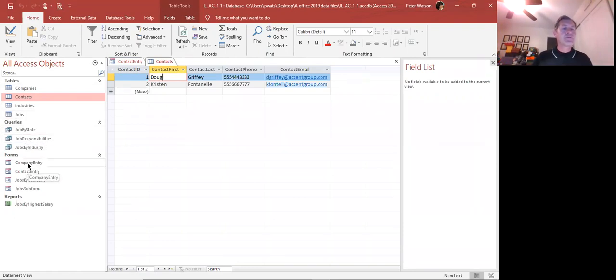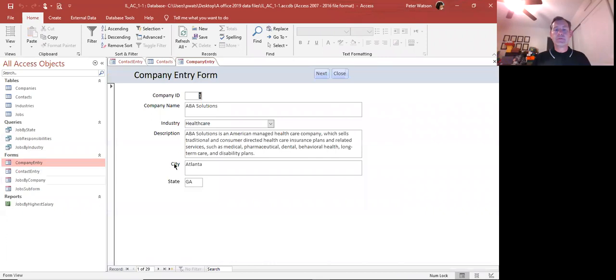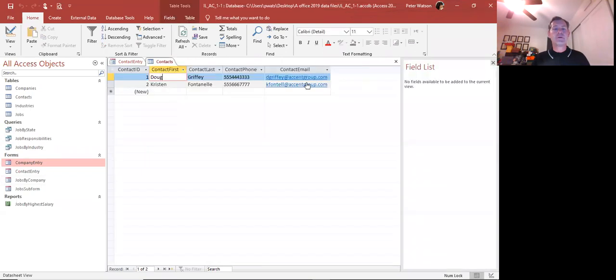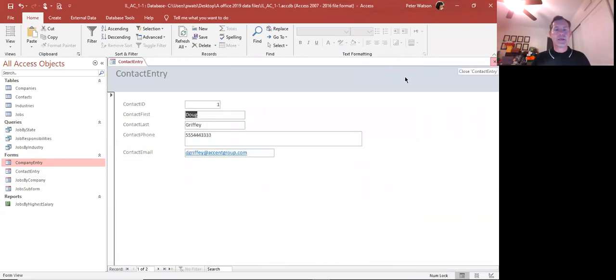So there's company entry. I'll show you this one. See, it shows me all kinds of things that I can enter. I can look at this. I can change stuff. So it makes it easy. It makes data entry a lot easier. And I can close the form. Close that and close that.